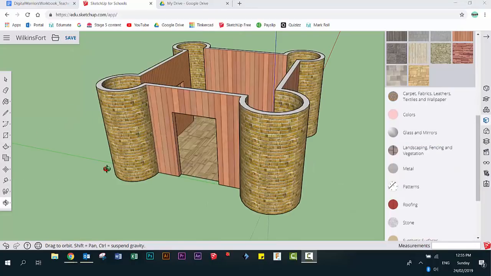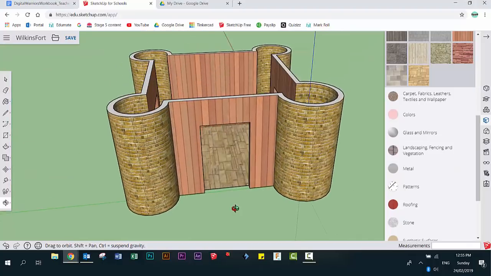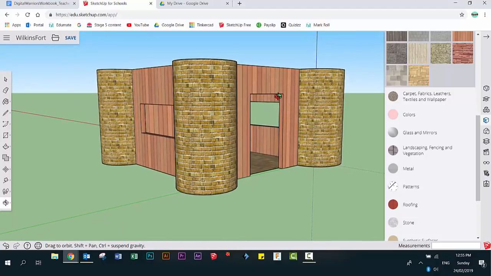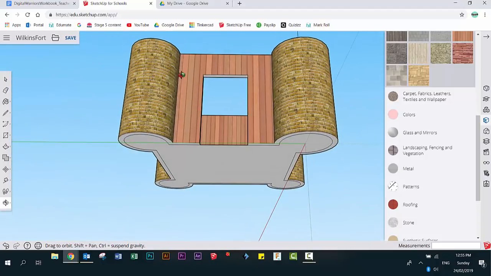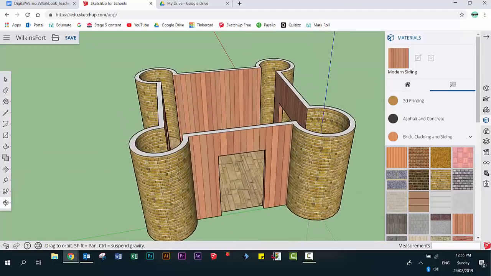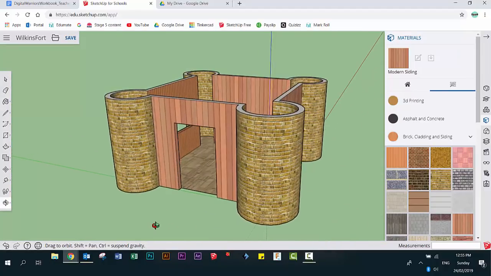So I've rendered all my surfaces. I've added a flooring. I've done my walls and my towers. I've even done inside my door frames and my window frames. Oh, there's one I've missed there. Let's grab that one. Make sure we've got it in the right surface. So I'm really happy with that. I've done all my rendering. I'm going to make sure I click save.